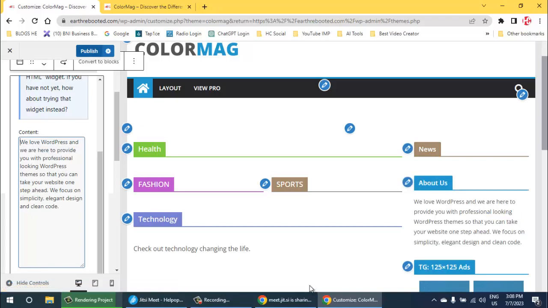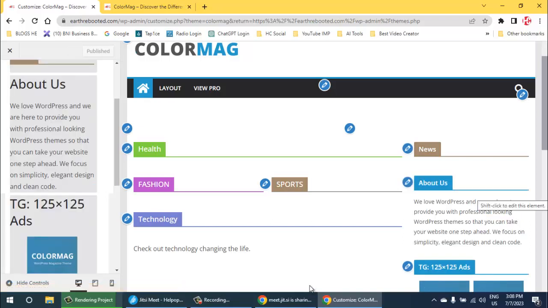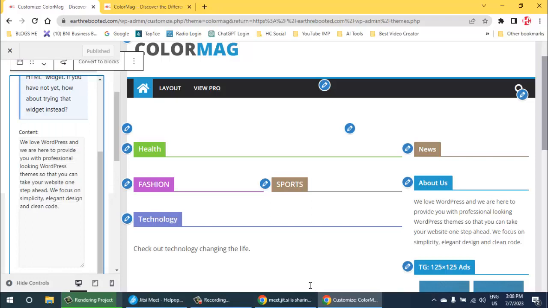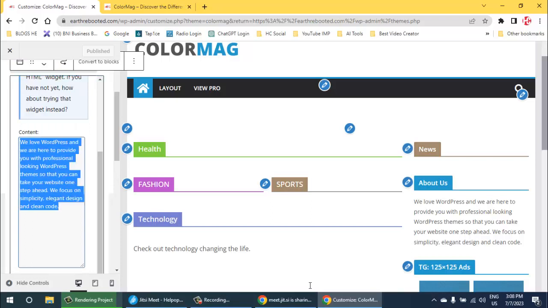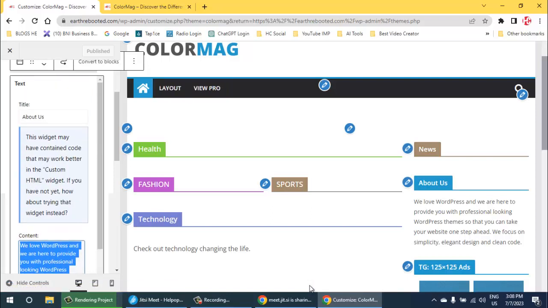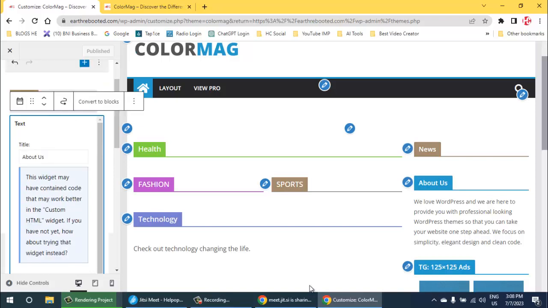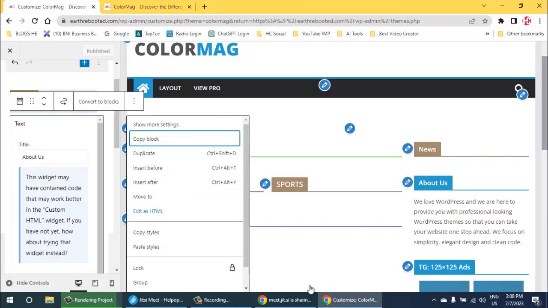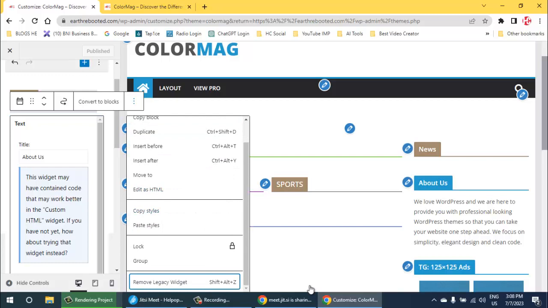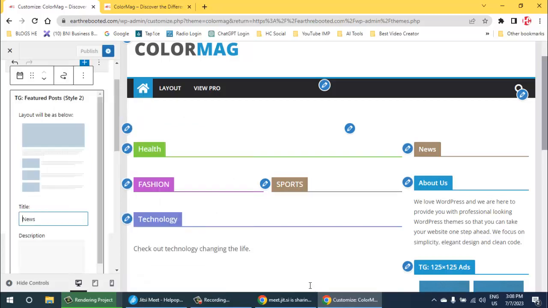I'll click on publish. Now you can see that the Color Mag image is gone and the text content is remaining. Now I can click on it and edit this content as per my about us. But in any case we are going to have an about us page on the top, so we are going to remove it from here. So I will directly say remove this legacy widget over here. Yes, remove legacy widget. I don't want this section over here.